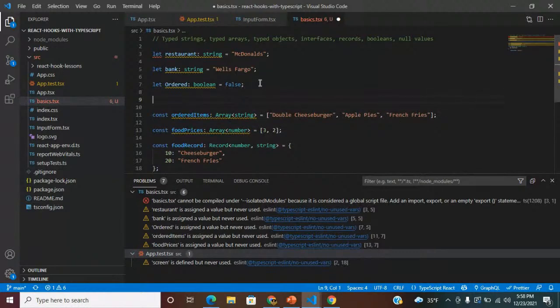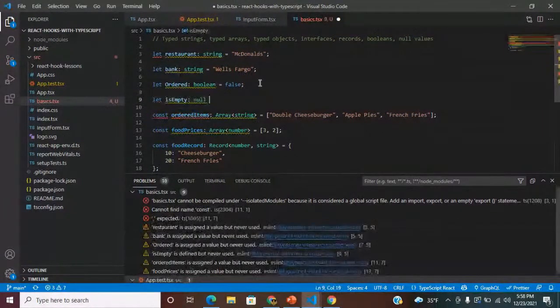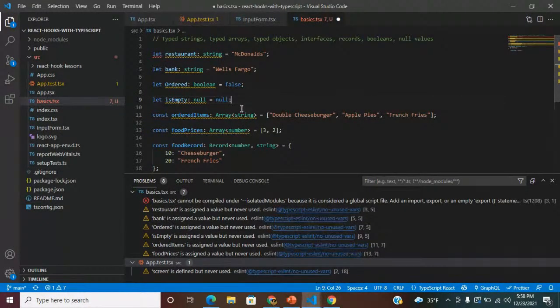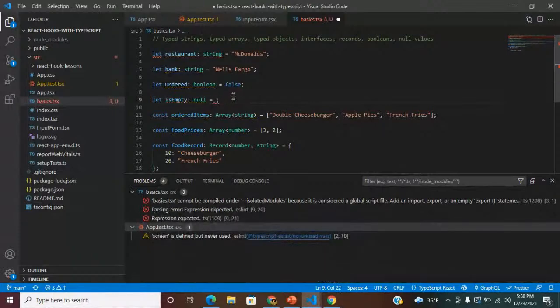And now let me show you a value of null. So let's say let is empty, set to null, equal null. Okay. And of course it works. Now we change null to a string and we say fries. It'll say type string is not assignable to type null. All right. And so let's just change this back to null.